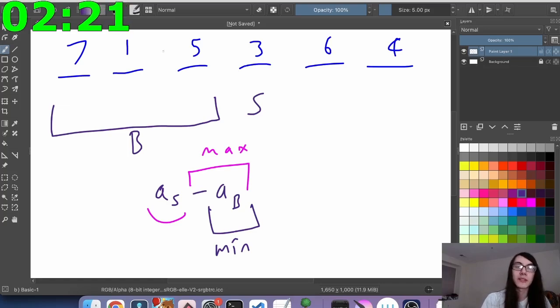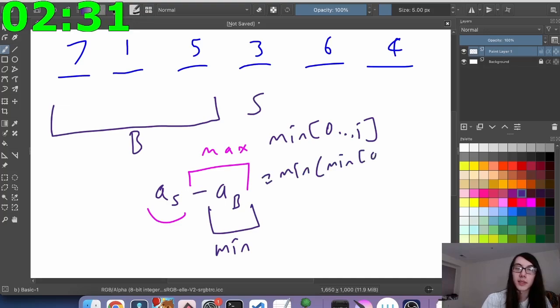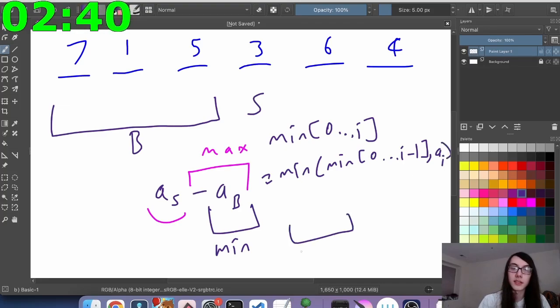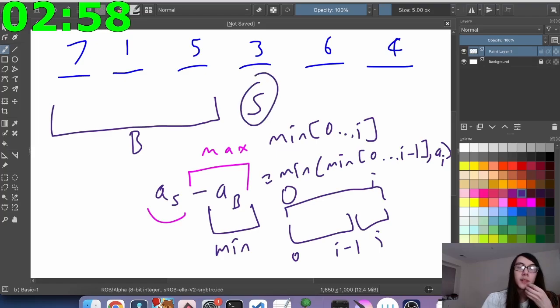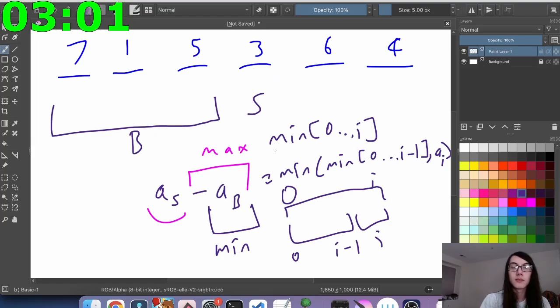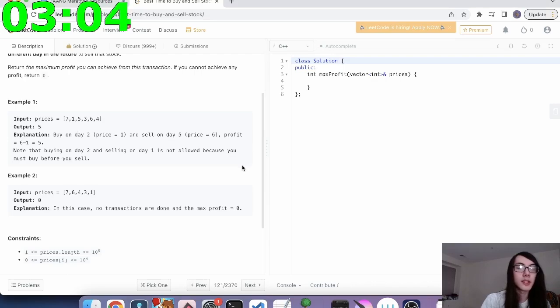So how do we do that? We can just keep track of a running minimum. The minimum of 0 to i is the minimum of 0 to i minus 1 and AI, just because this is 0 to i minus 1, and this is AI, or rather this is i, and then this is 0 to i. So we just add on one element. So we can keep track of this running minimum as we go along, and then essentially for each sell point, we can just find out the best buy point. So let's do that.